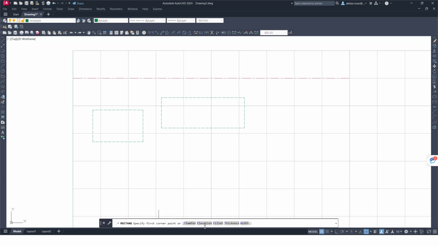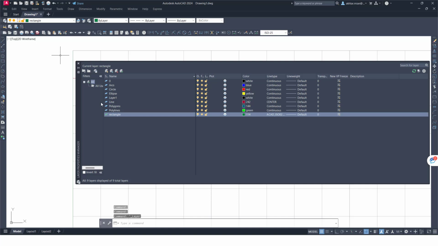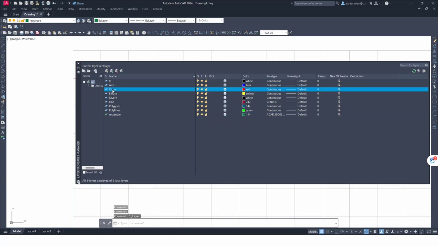First point, chamfer, elevation, fillet, thickness, width. So there are different options available for creating the rectangles. Okay, let us now press escape to come out of this, and let us create some circles.